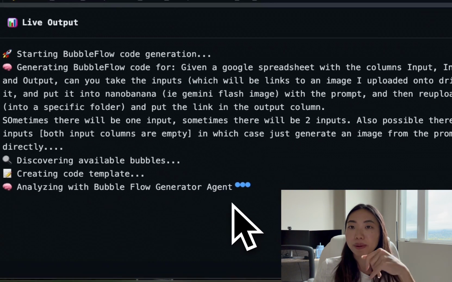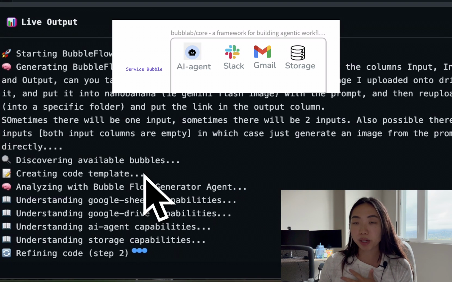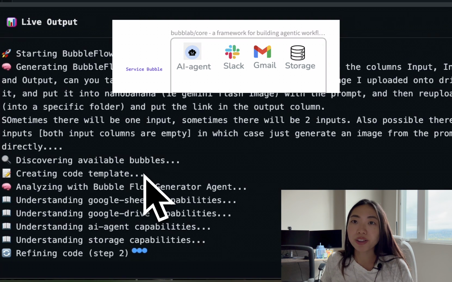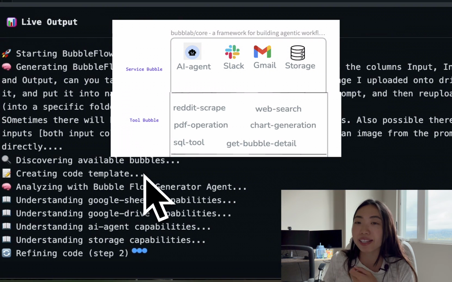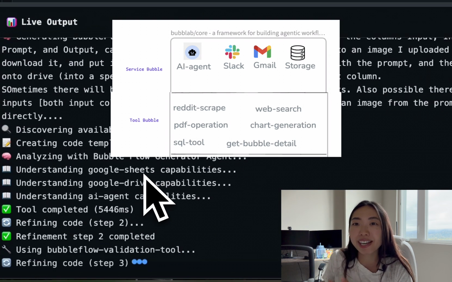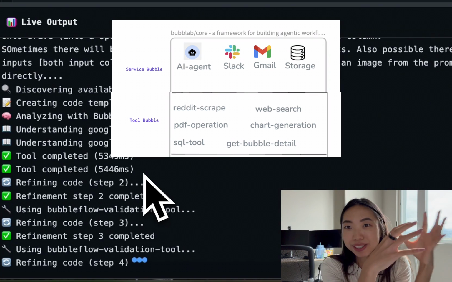Let me explain a little bit more about what's happening under the hood in Bubble Lab's agent orchestration. So essentially, we've built a library of service bubbles, things like AI agent, Slack, Gmail, Storage, Google Sheets, and Drive. On their own, these bubbles know how to talk to these services reliably. Then we layer on tools bubbles, and these are utilities such as Reddit scraping, SQL queries, chart generation, or PDF operations. These extend the service bubbles with reasoning and problem-solving capabilities. In Bubble Lab, when you compose the right services with the right tools, you don't just get connectors, you get fully capable agents that can handle end-to-end workflows. So essentially think of it like service bubble plus tool bubbles equals these workflow bubbles.